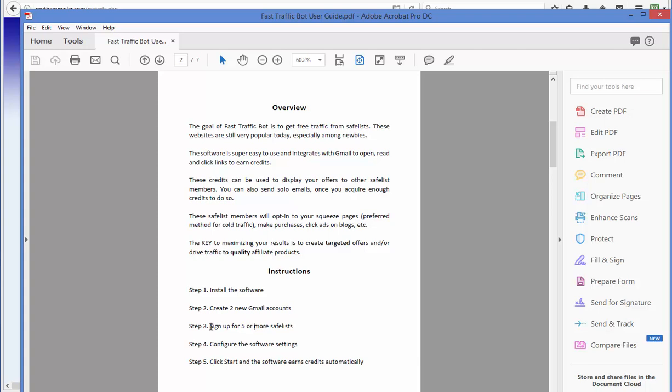Whatever, sign up for a bunch of safe lists. So I've shown you how to do that, and as you've seen, it's easy, right? It's not rocket science. All you really have to do is enter some information, basically your name and email address, and then confirm your email address. And that's about it.